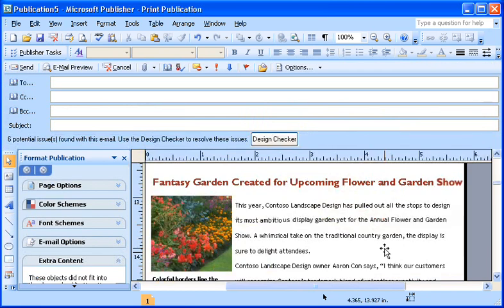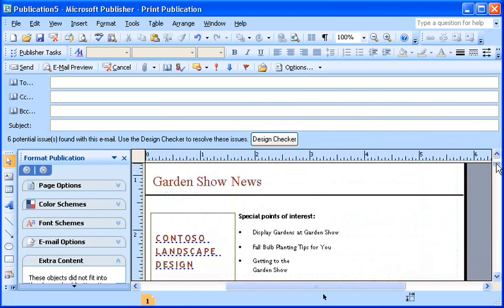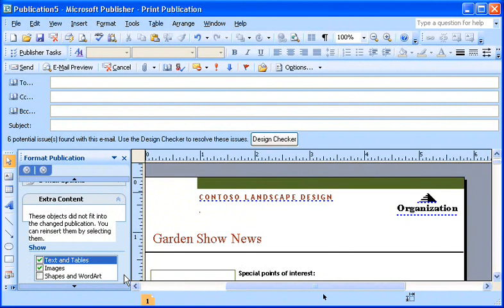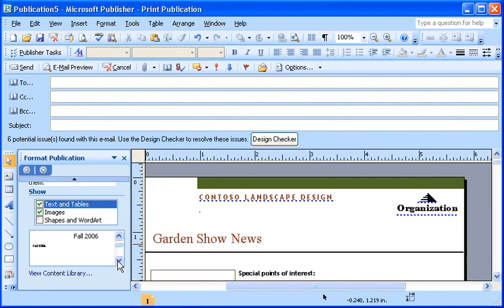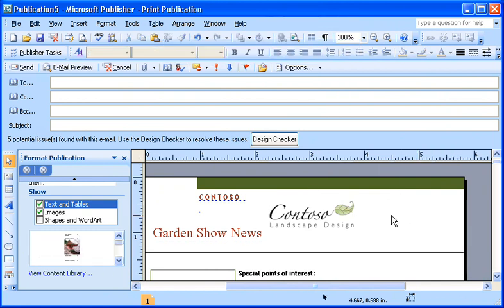Publisher automatically places the newsletter content from my original Publisher file into the email message and formats it to fit the message body. Under Extra Content, I see that a few items did not get included in the reformatted publication. I click the down arrow for an item, such as the Contoso logo, and click Insert to place it back in the publication. I delete the organization placeholder and replace it with a Contoso logo.